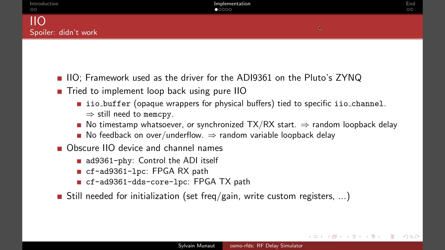The other problem is that that opaque wrapper is actually tied to a specific IO channel. So you can't use an IO buffer that you got for RX and send it to TX. That just doesn't work that way. And I tried meddling around in the inside of IO, but couldn't get anything to work. And that wouldn't have done any good for the two reasons that follow. IO has no timestamp whatsoever, so you can't tell it to transmit a buffer at a defined time, or get the time at which you received an RX buffer.